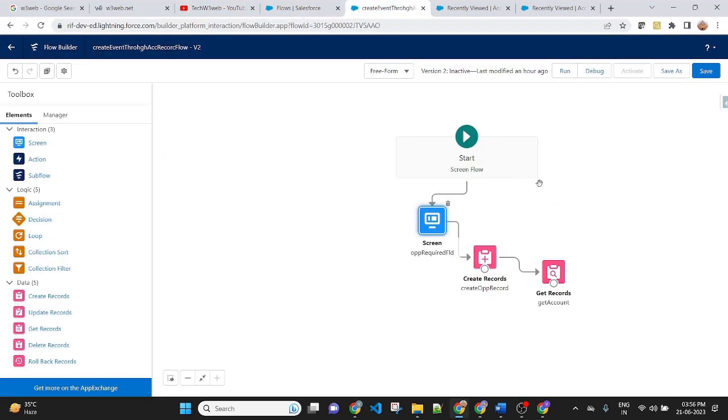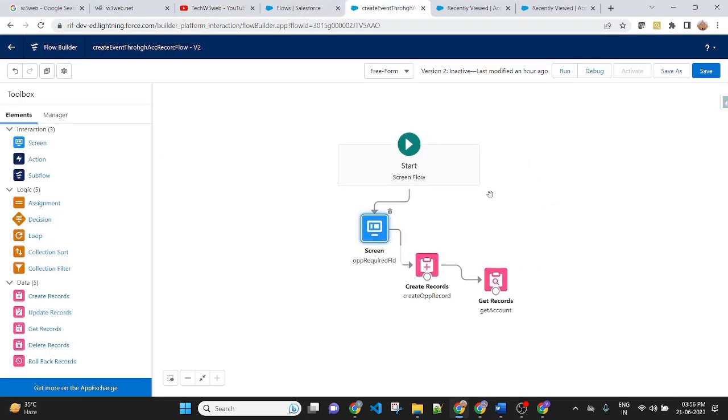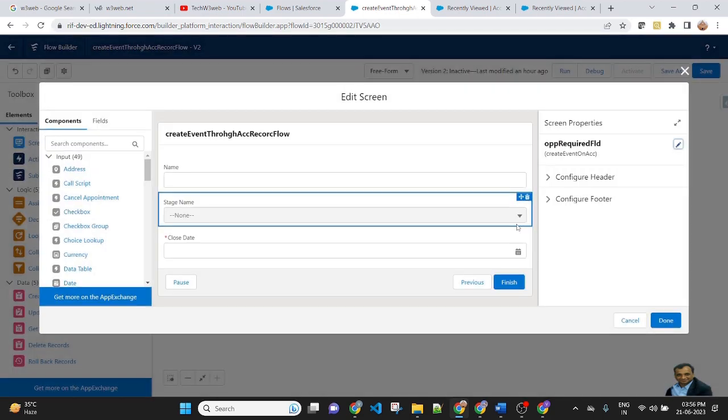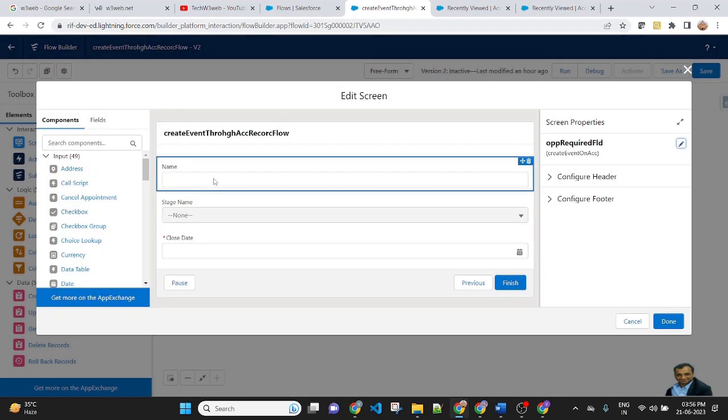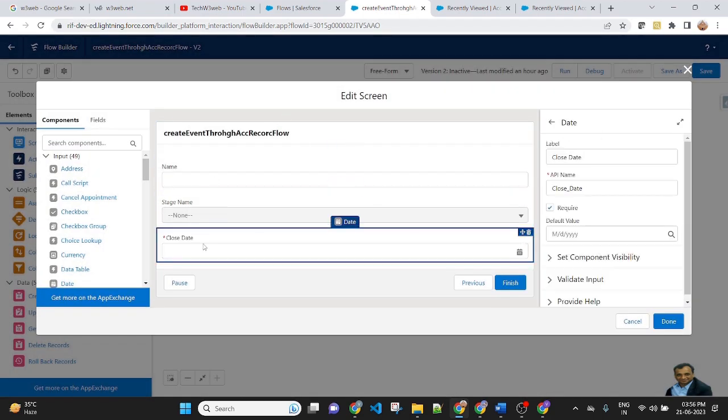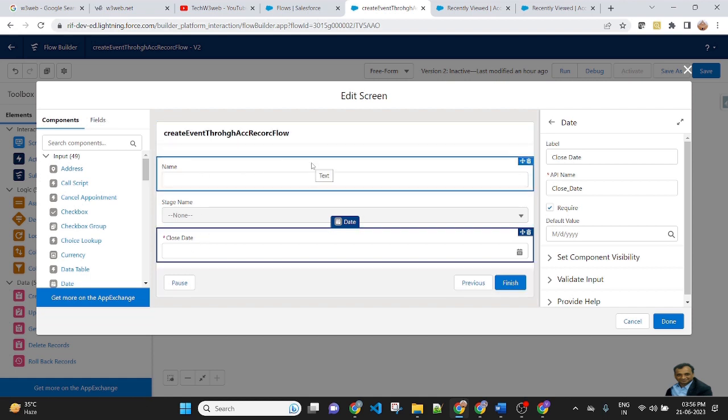So this is a screen flow. As you know, if you're creating an opportunity, then some fields are mandatory. So first, creating a screen. So name, stage name, and close date. These three fields are mandatory if you're creating an opportunity.